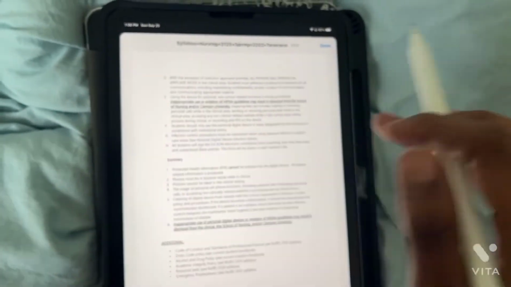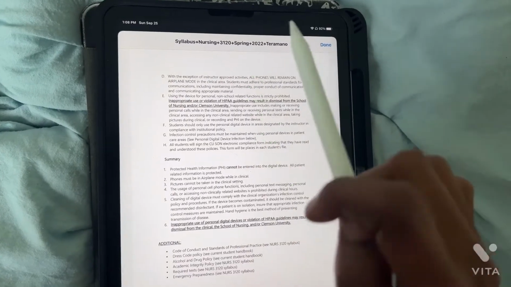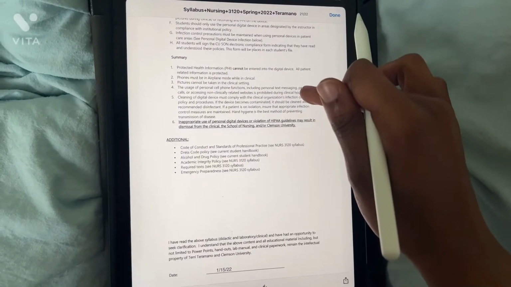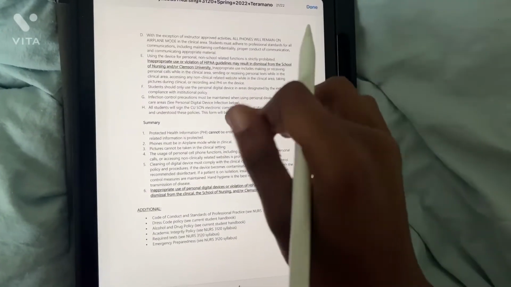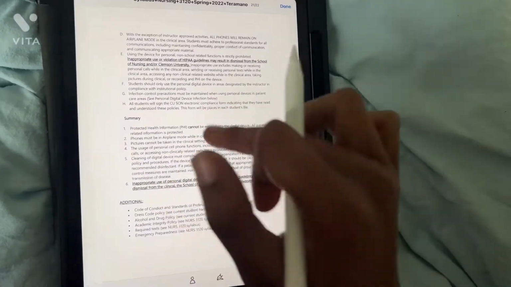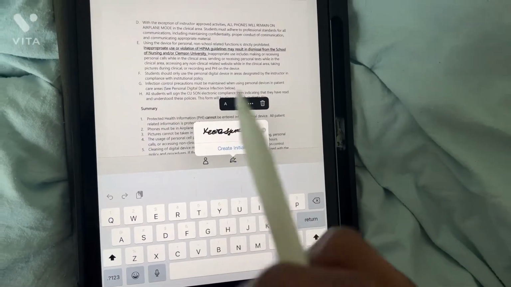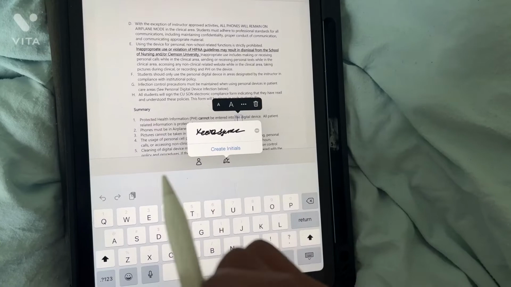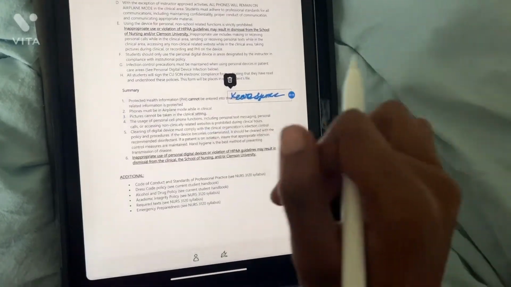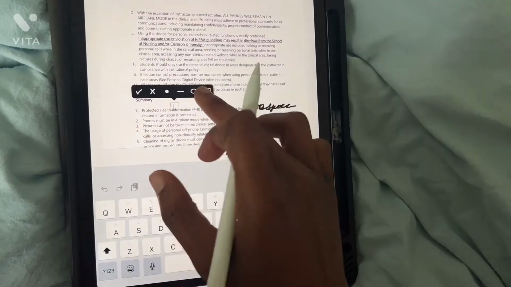So as you can see, this is a syllabus from spring 2022. So you can see at the bottom, I dated and signed it. You are able to click anywhere on this app. There's an option to sign. When you first get the app and you create your initial signature, you can just click and tap anywhere after that and then just sign.